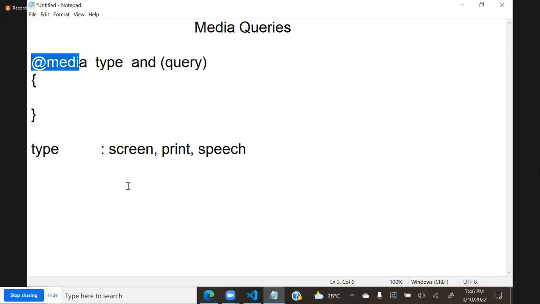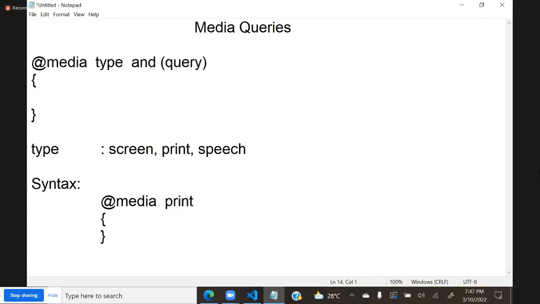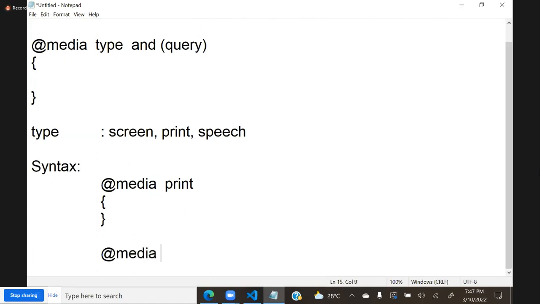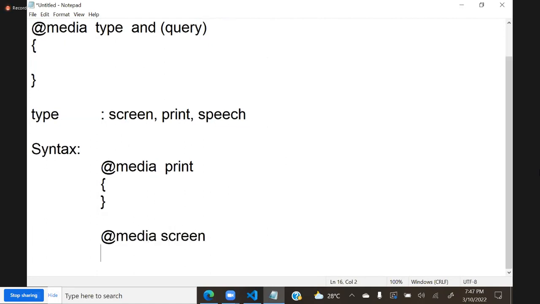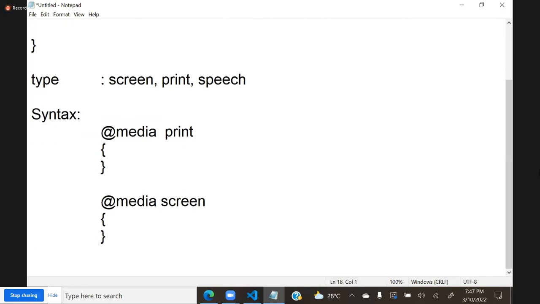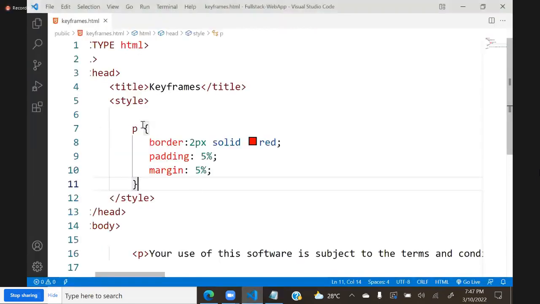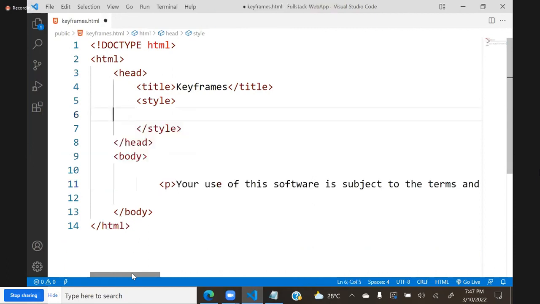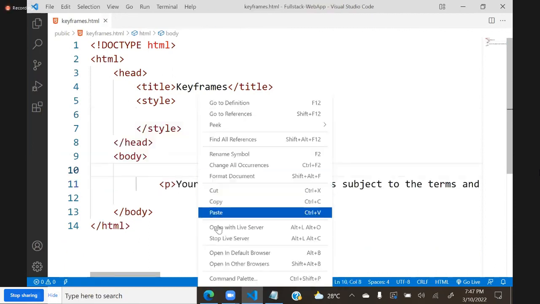Technically, when you are writing with the media query, the syntax will be like this: at the net media print and what effects you want, or you can define simply like at the net media screen and what effects you want. You can define that. So here temporarily I will give one example. Suppose we have some paragraph information.